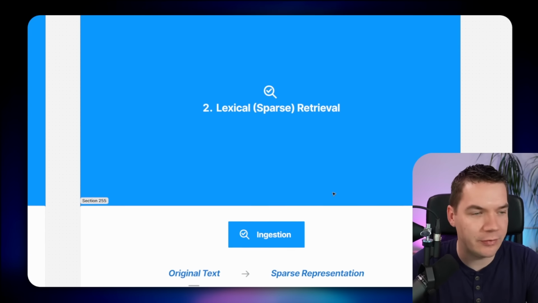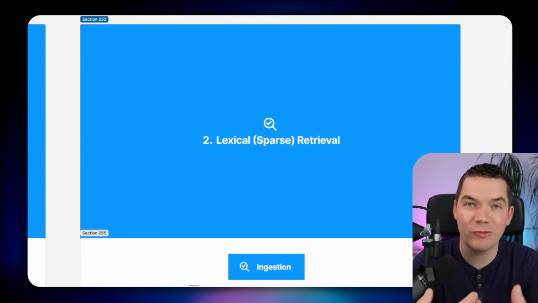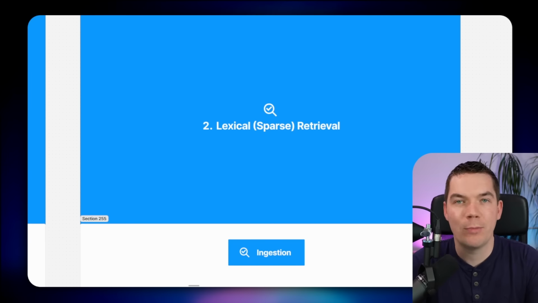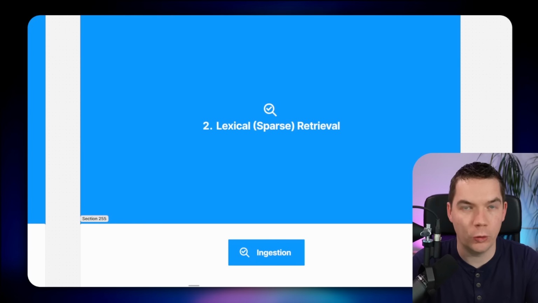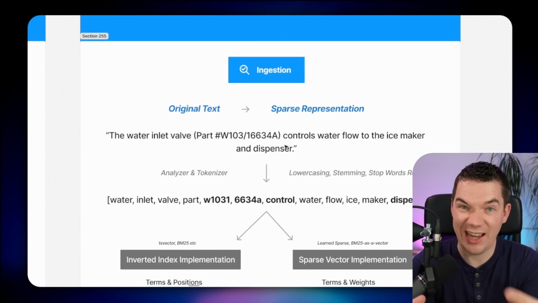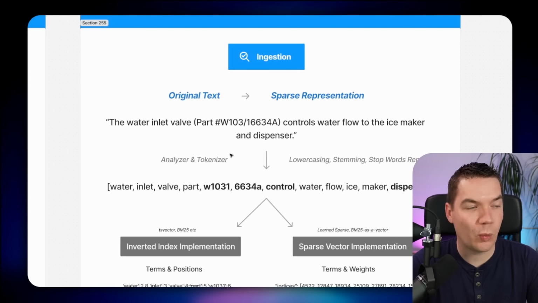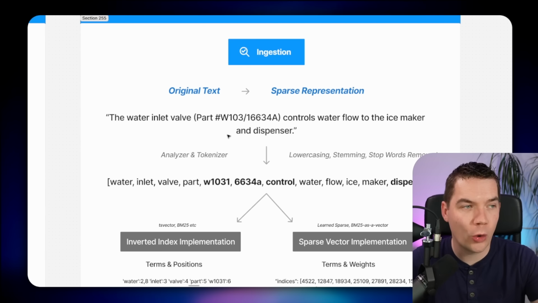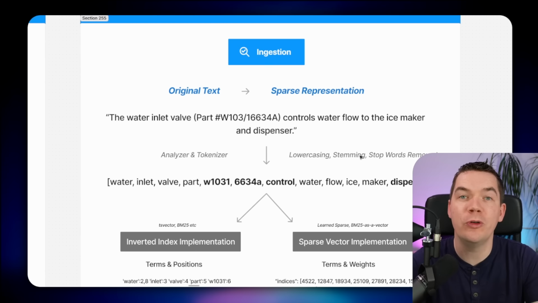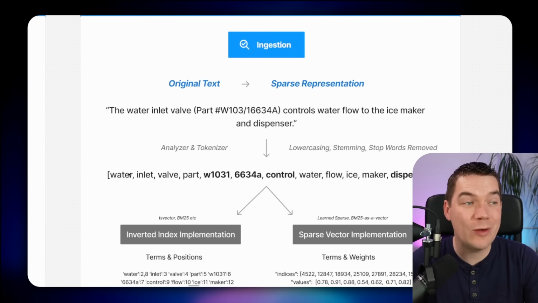What is lexical retrieval? This goes by lots of names. It could be full text search, sparse embeddings, sparse representation, lexical search. But what it all boils down to is a tokenization approach. So back to our ingestion, we have our original sentence of text. And for this full text lexical search to work, it needs to tokenize this paragraph or this sentence. So it works its way through an analyzer and a tokenizer. And depending on the system that you use, it could lowercase the text, it could stem the text to root words, it could remove stop words, it could remove punctuation. So even though this is the text, you end up with this type of index where the keywords are included.